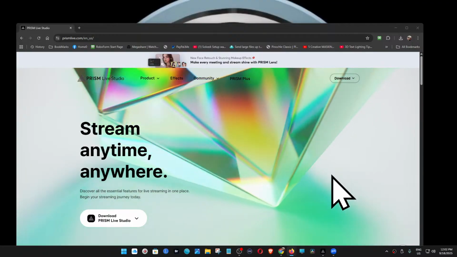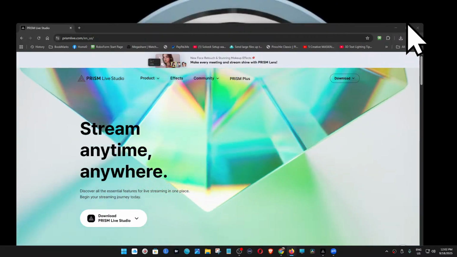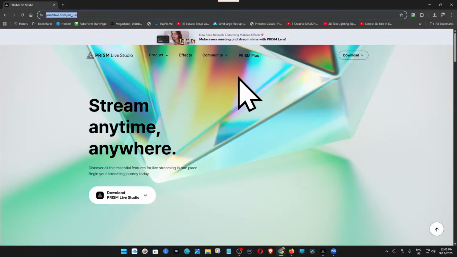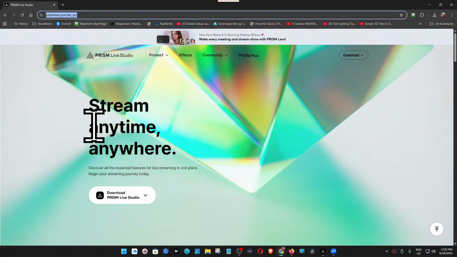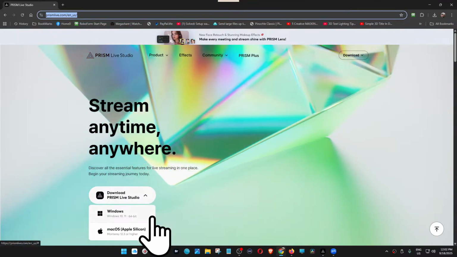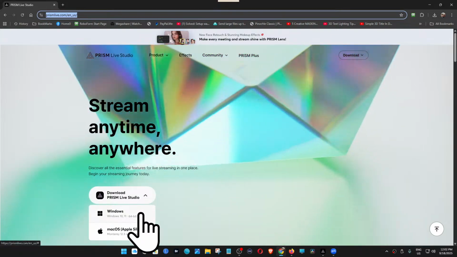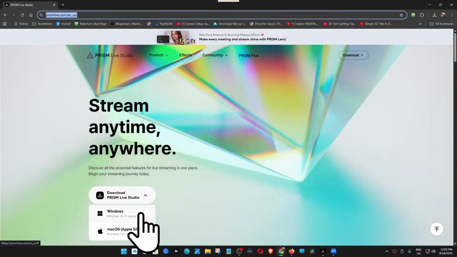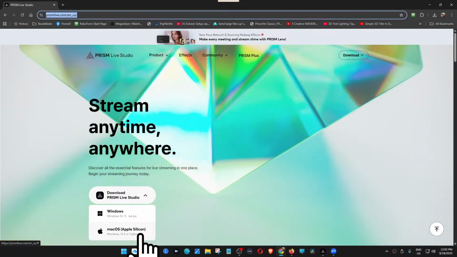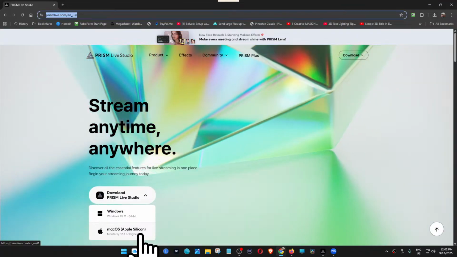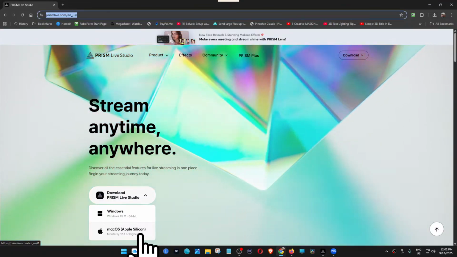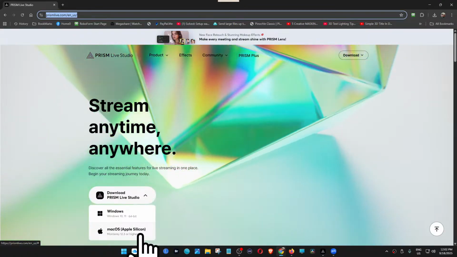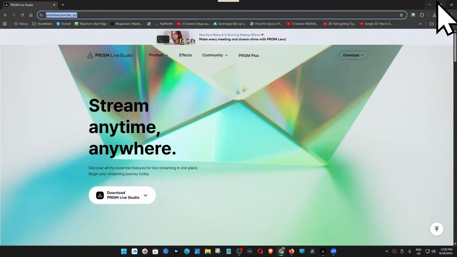So let's get started. I've already downloaded it, so I'm going to go ahead and just kill this right here. There's no sense it's running. You do a Google search of Prism or click on the link. It'll take you right here. Click on download. Then you go Windows if you have a Windows machine, Mac OS if you have an Apple or a Mac machine. I don't know about Linux. I don't know much about Linux except it exists. I don't know how to use it. So that's all I got to say about that. So we're going to close that.